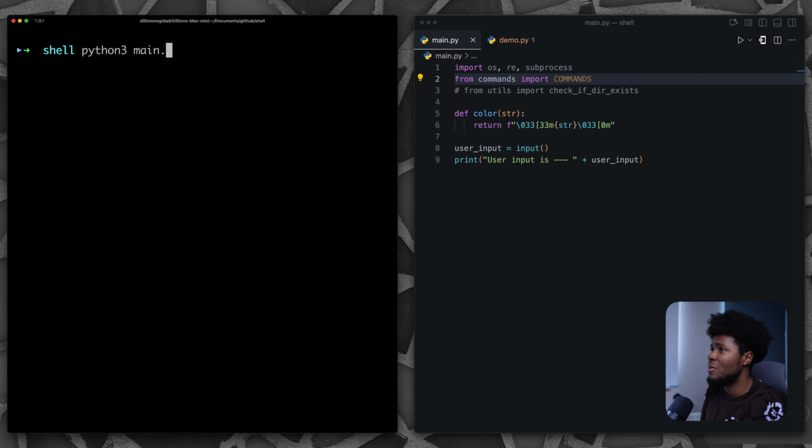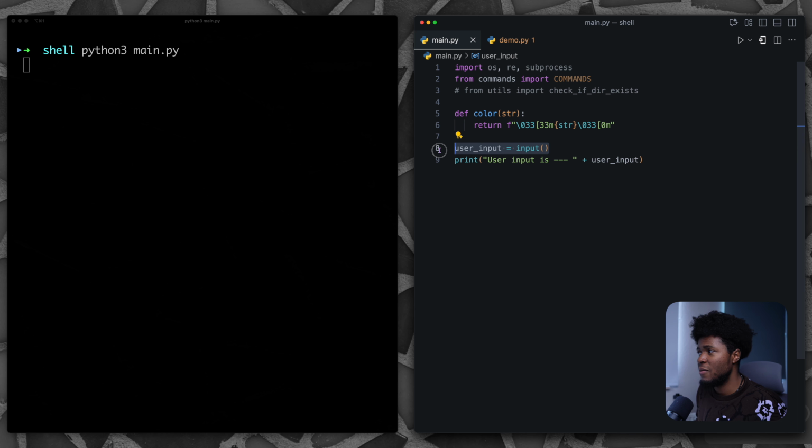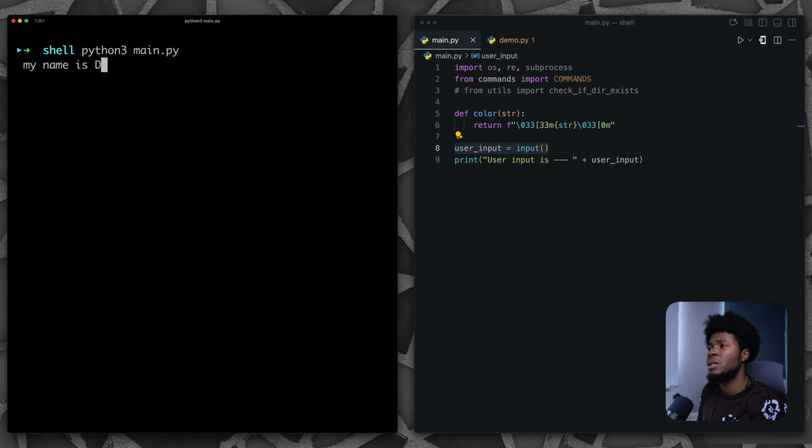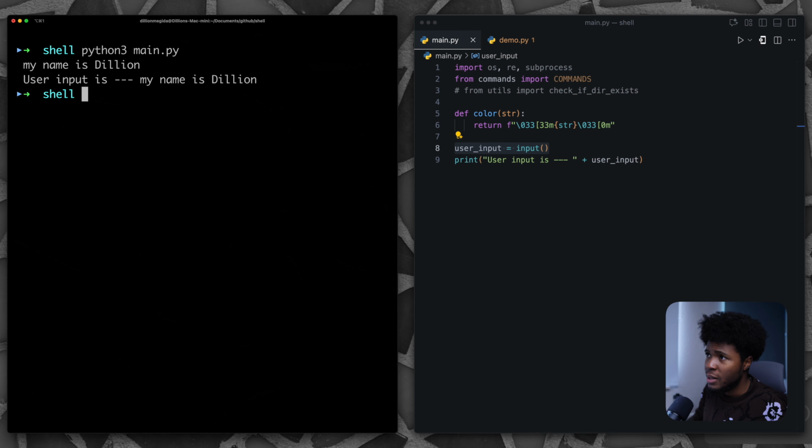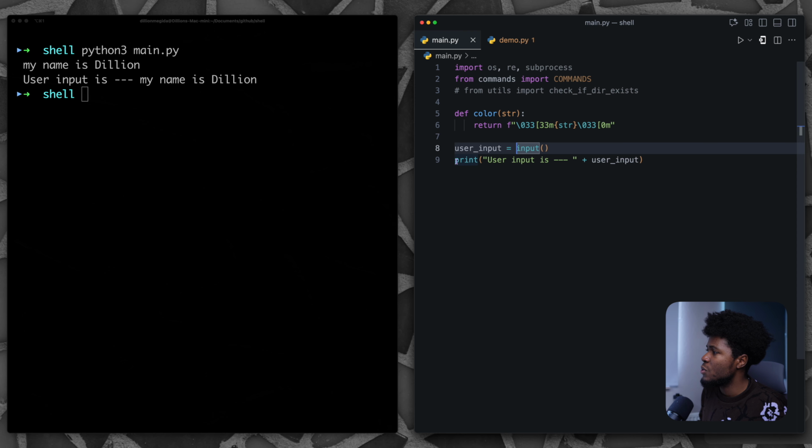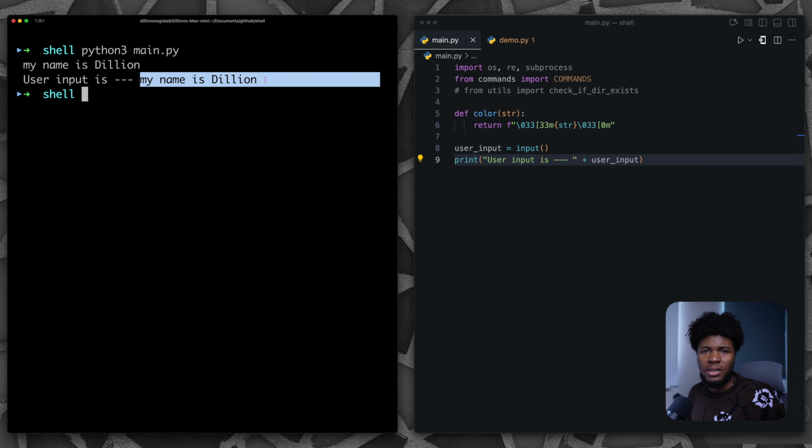Now, when I try to run this Python script, we get to this line where it asks me for input, and then my input is, my name is Dillian. And when I press enter, then we process the input where we print "user input is" and then we have the input. This is basically a shell.